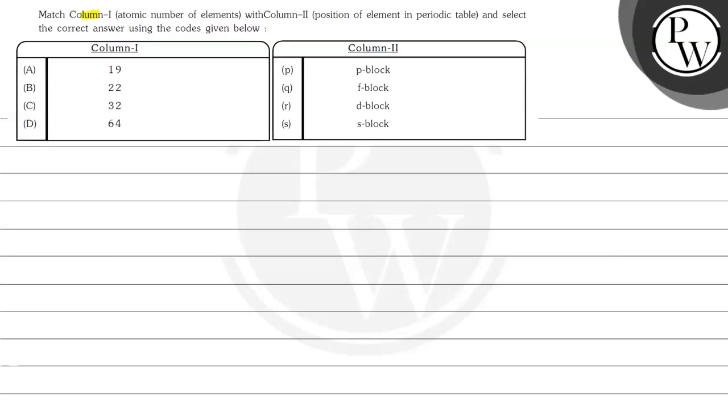Match column 1, that is atomic number of elements, with column 2, which is position of element in periodic table, and select the correct answer using the codes given below. Column 1: 19, 22, 32, 64. Column 2: P block, F block, D block, S block.